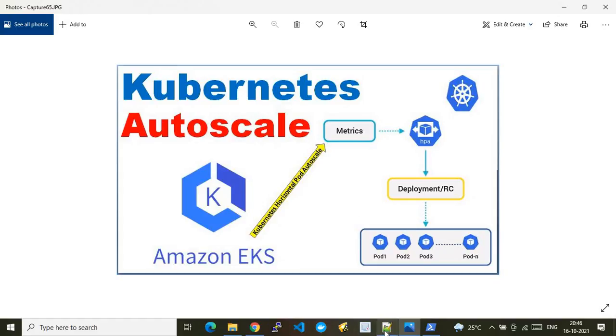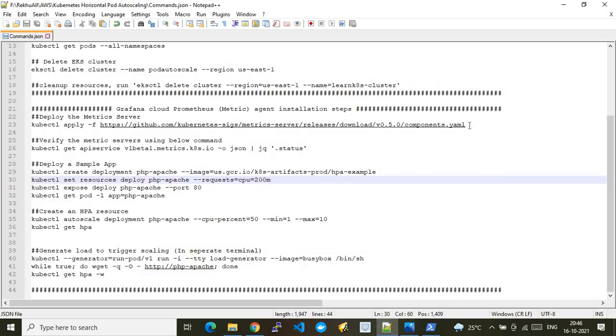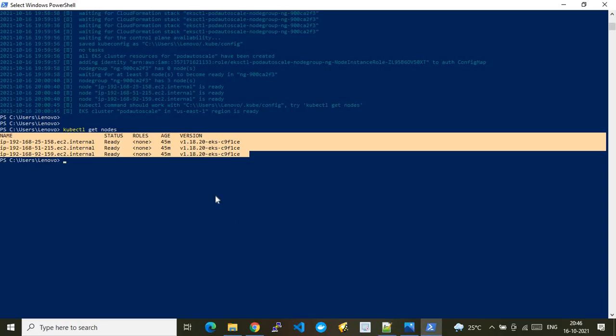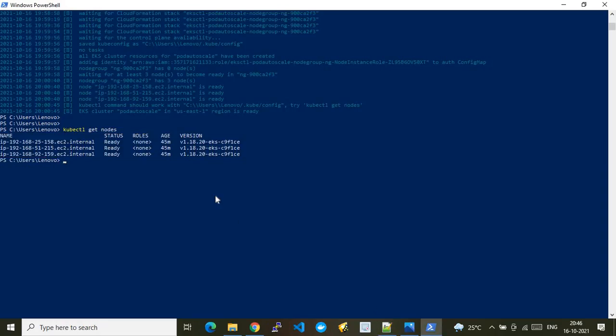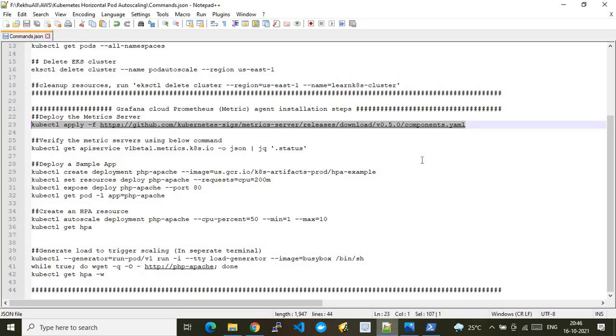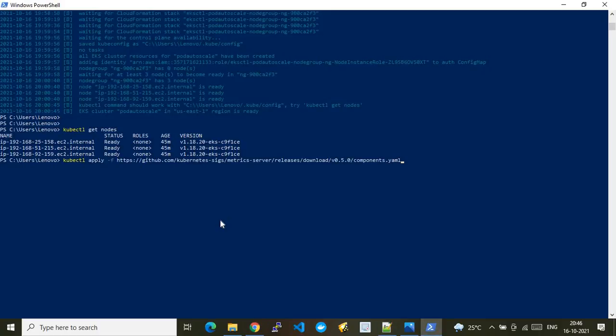So to do that, we have to run a command called kubectl apply, pointing to this URL. Let me copy this. I will explain it before I run this command. Let me copy it again. Okay, so this is my command.